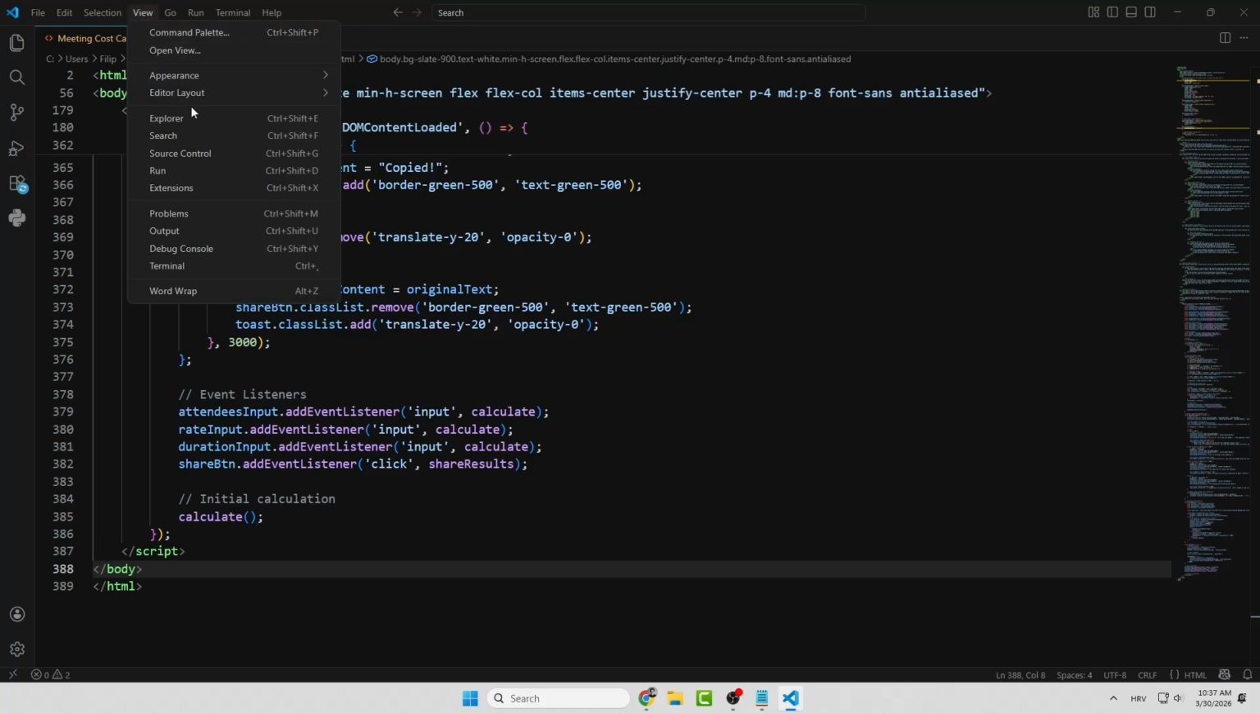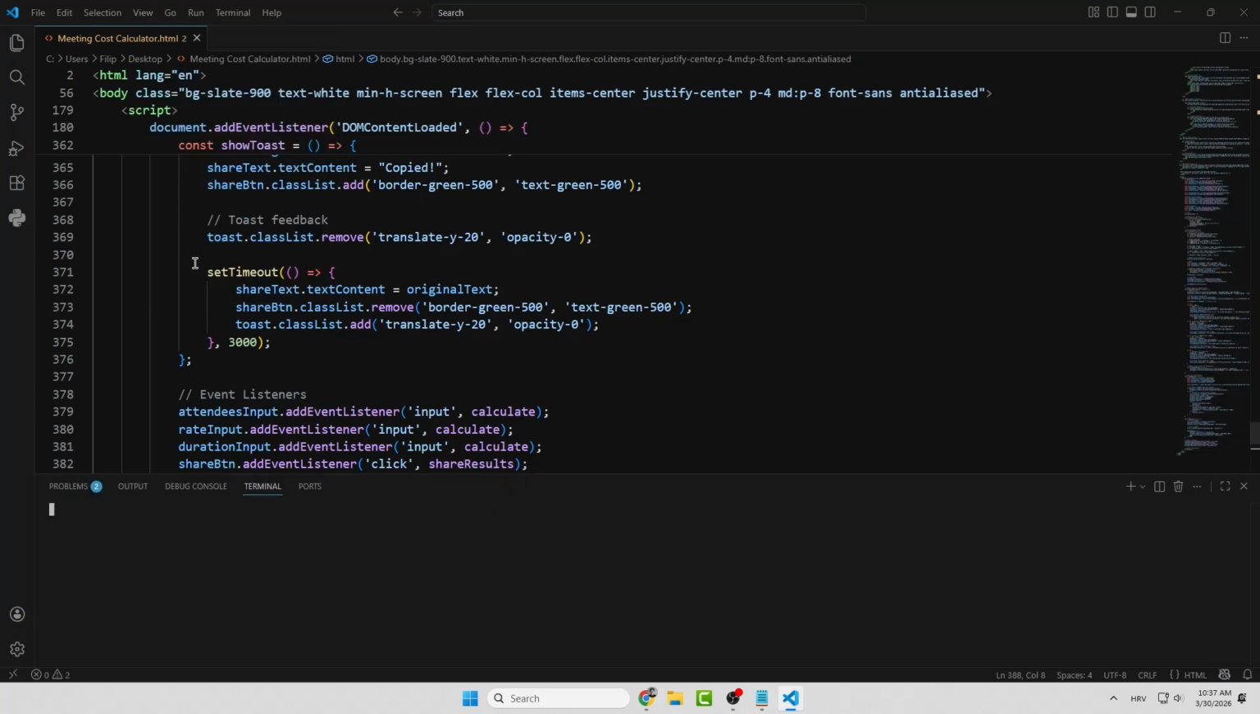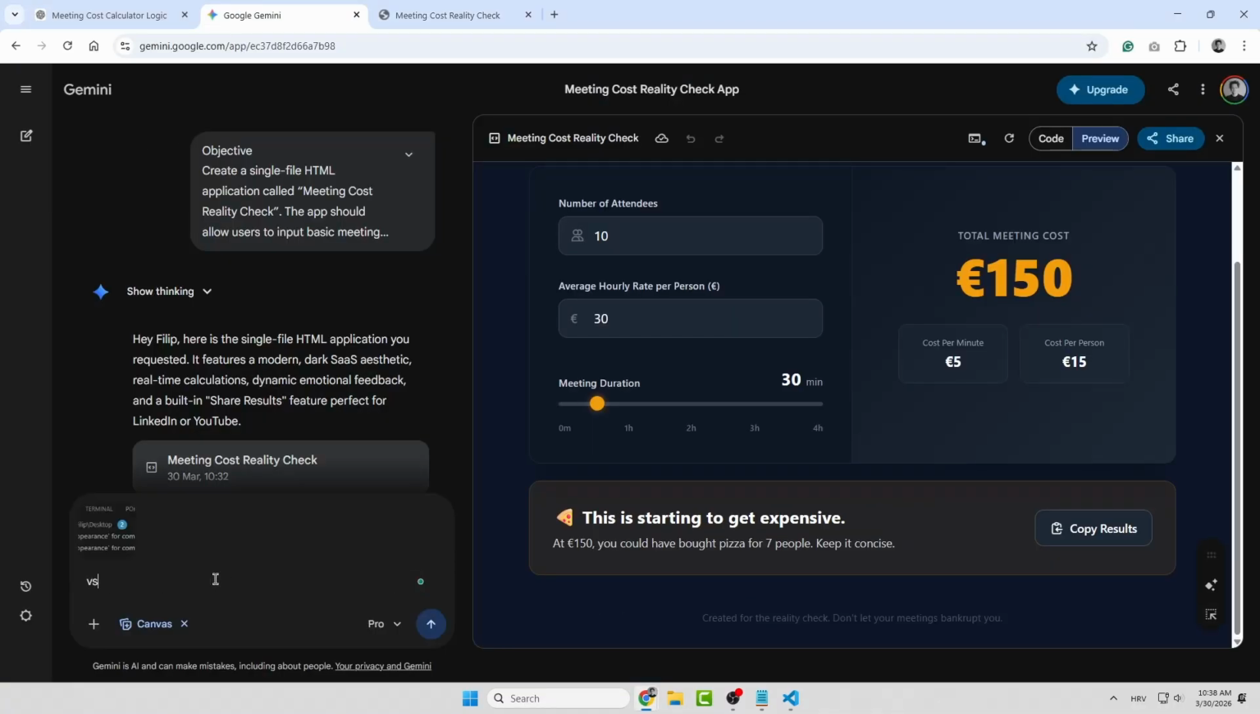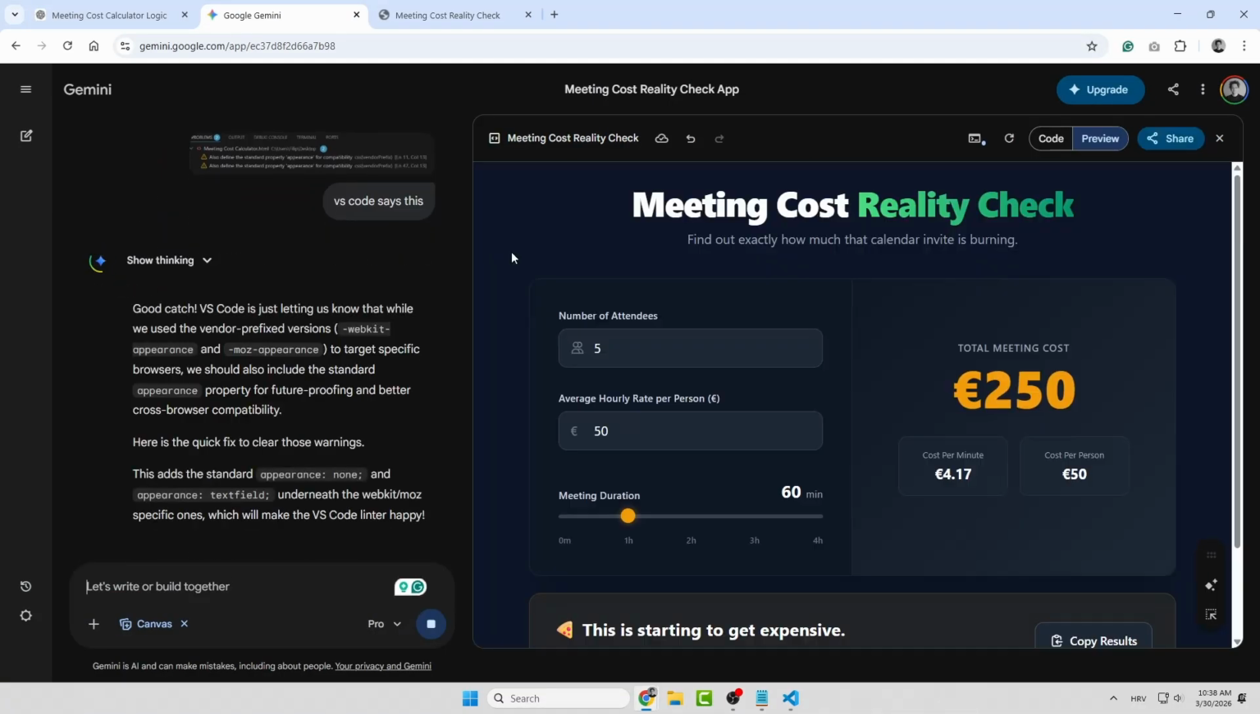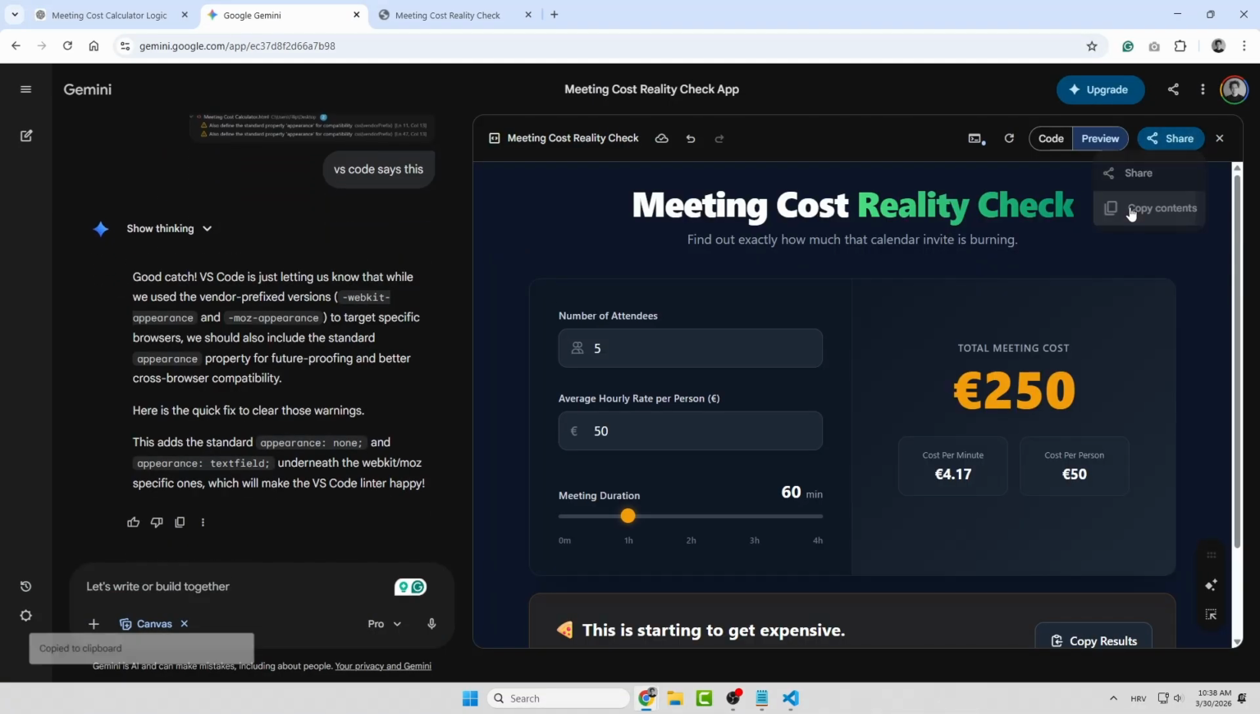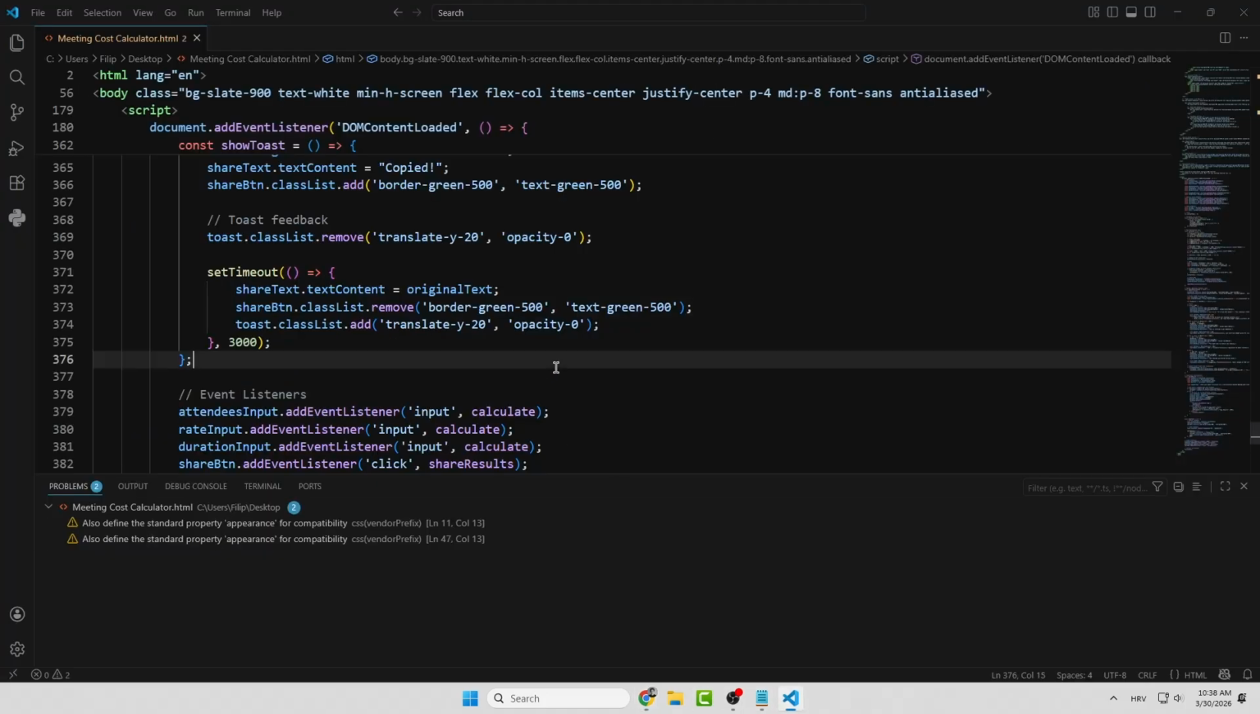After that, I see we have some errors, so I go to View and select Problems. I screenshot problems and paste it into Gemini. After it's done, I copy-paste the new code back to Visual Studio.